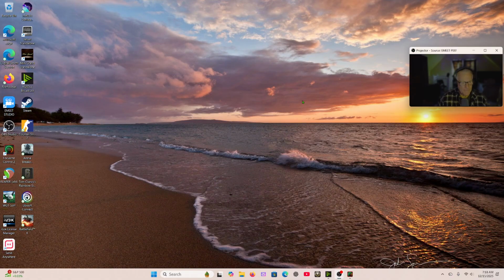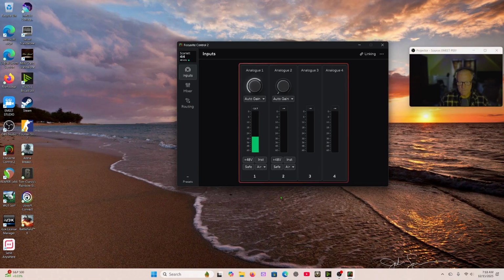If you're someone out there with a Focusrite interface, well, somebody is, because somebody asked me a question about the Focusrite Control 2. I'm going to show it to you right now and just give you what you were looking for on here real quick. This is what it looks like, and this is the software for my interface. I have a 4i4.